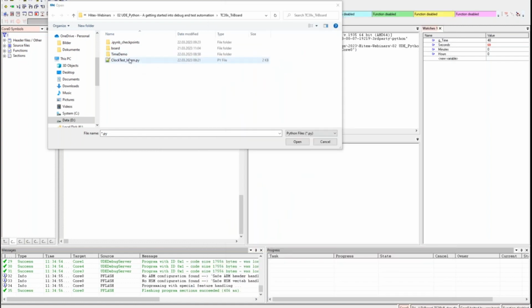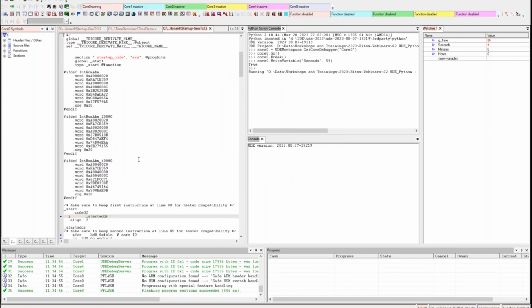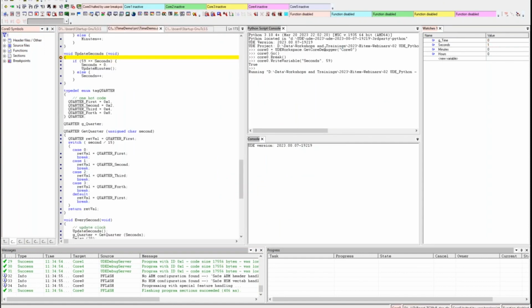And then let me start the script. You see, it resets the target. It starts the application, sets the breakpoints, writes the variables, and then finally tests if the seconds are reset and the minutes are incremented. Quite simple.